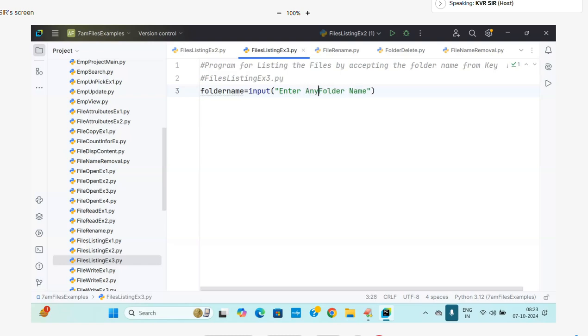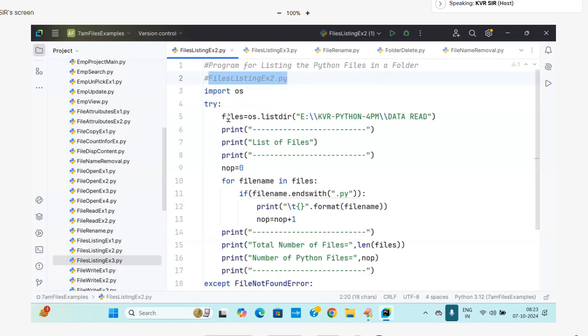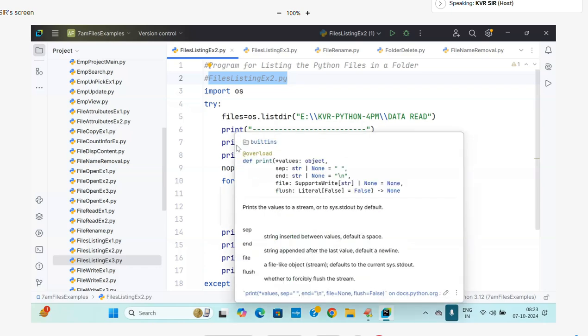Enter any folder name. So what is this now? We are getting the folder name. That folder name I want to pass to which file? Listing the files I want to pass it. How do you pass it?